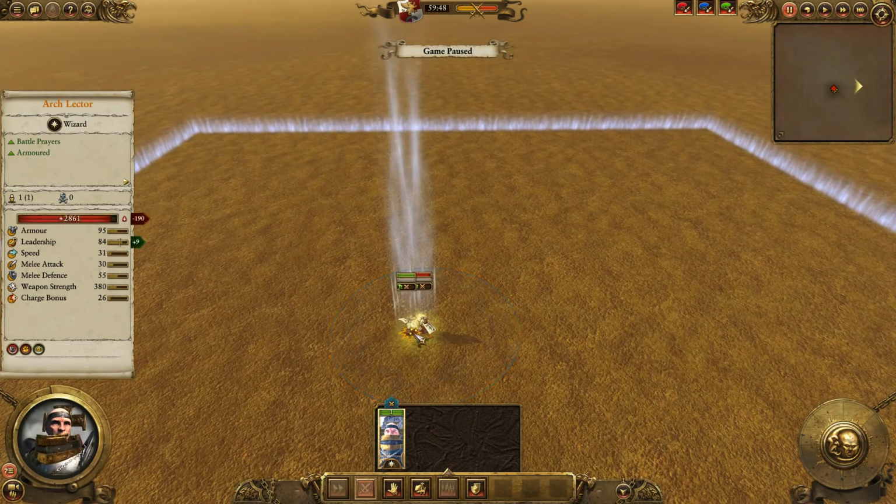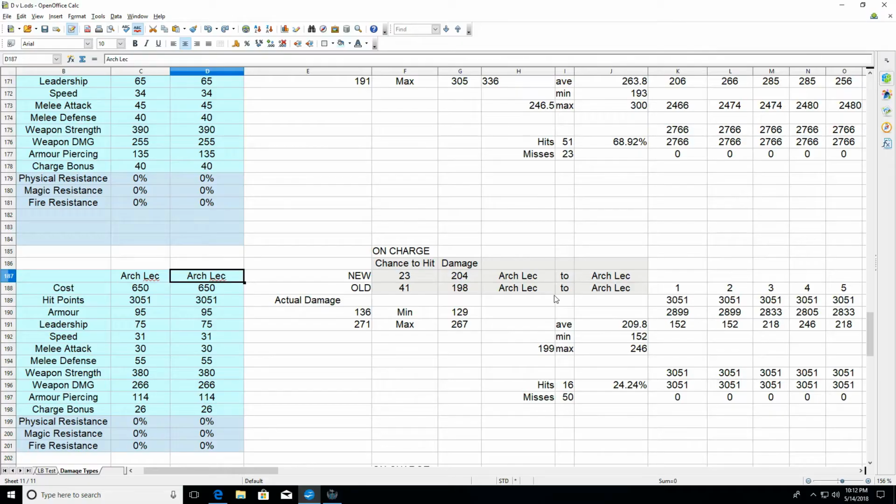Okay, well, one didn't hit and one did hit for 2861. So we'll go and look. The Arch Lector, 2899, 2899, 2813. So the calculation I had was they would do 204 damage with a minimum of 136 and a maximum of 271. Here it has a minimum of 129 and maximum of 267 with the old calculation.